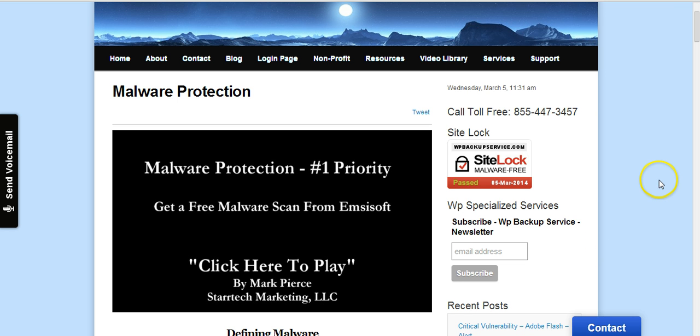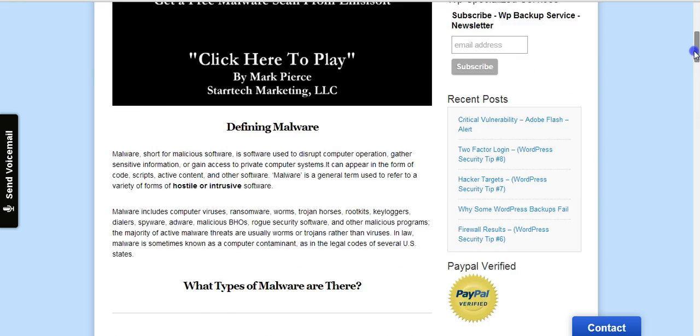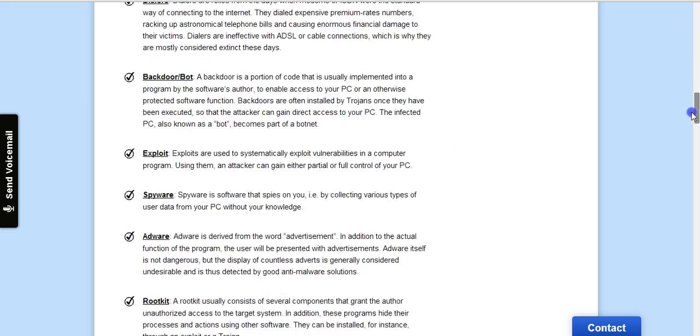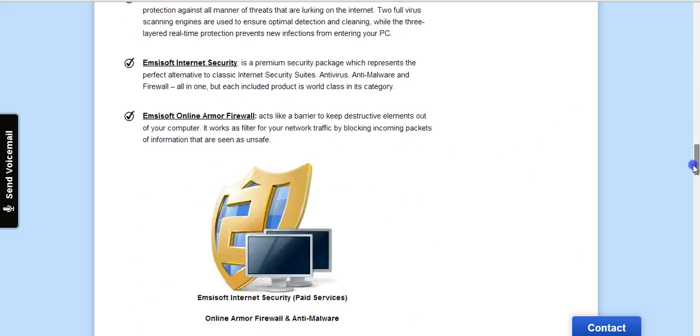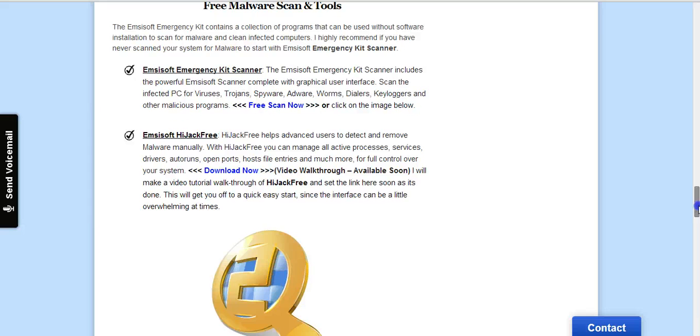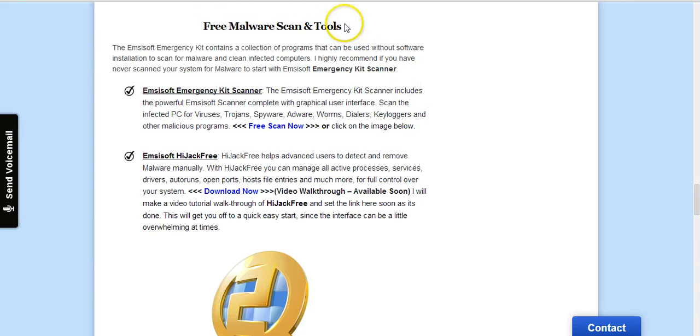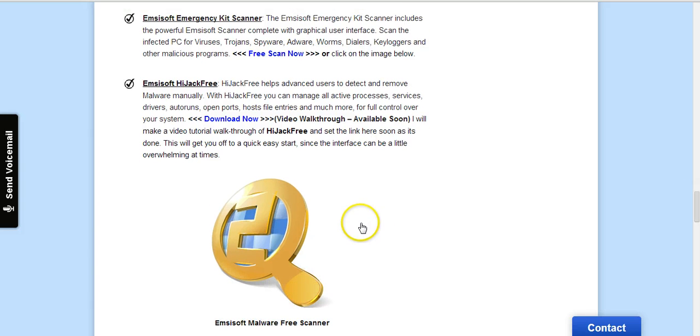Okay, with that started, on the malware page on our site, if you'd like to download a free version of HiJackFree, which is a powerful tool, just scroll down here to free malware scan and tools, and you will see a very nice little search glass here for Emsisoft Malware Free Scanner. So I'm going to show you where to download it. I already have it installed on my system. For the sake of time, I am going to just show you how to get to it.